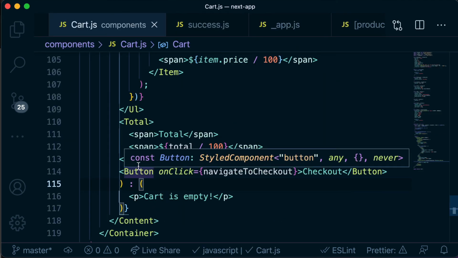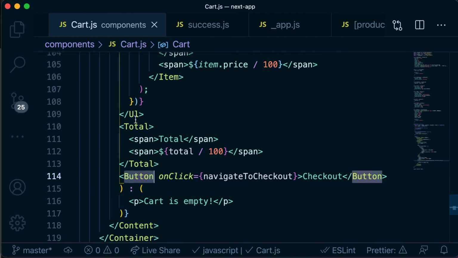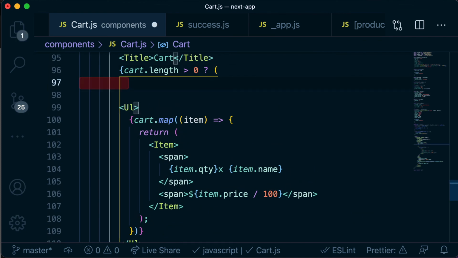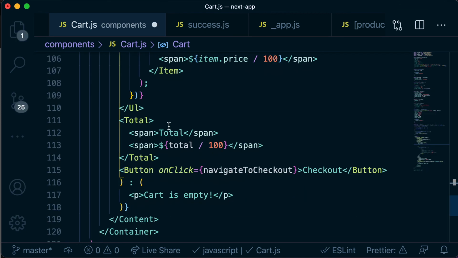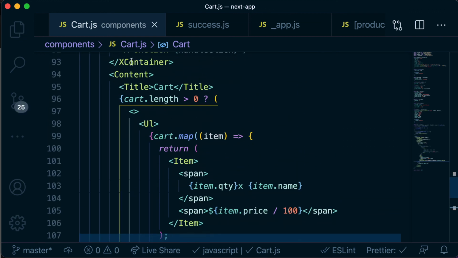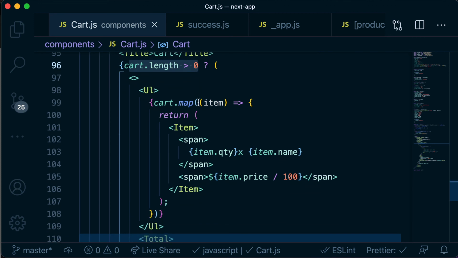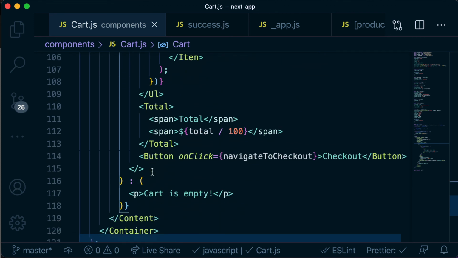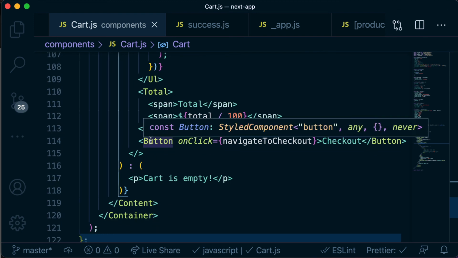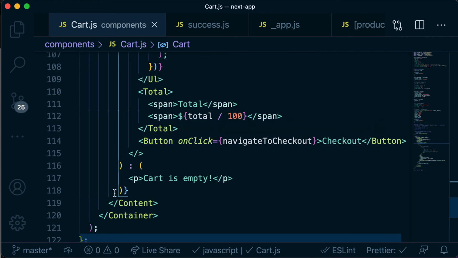And we're going to have the same problem that we had earlier where we've now got these 3 different elements that are now adjacent siblings. And so we just need to wrap this in a fragment. Okay, cool. Sorry, that was probably a lot of jumping around. So we have our content, we have our title that says cart, and then we're just checking if the cart length is greater than 0. So if we do have items in the cart, then we want to render out this unordered list and our total and our button to navigate to the checkout. But if that's not the case, so if the cart is empty, then we just want to print out a message saying the cart is empty for the user.